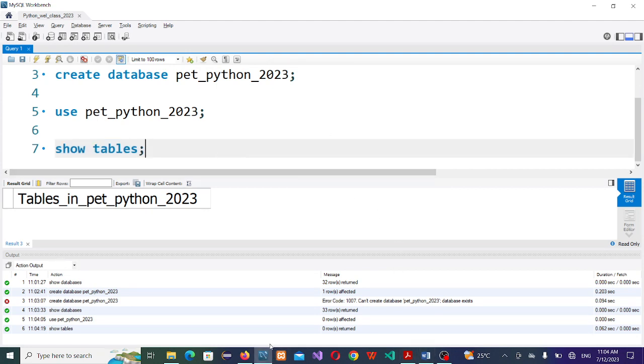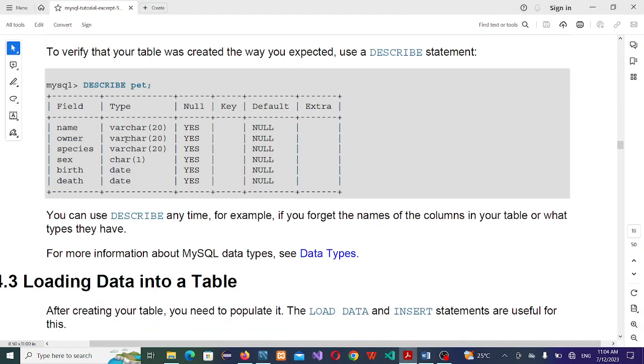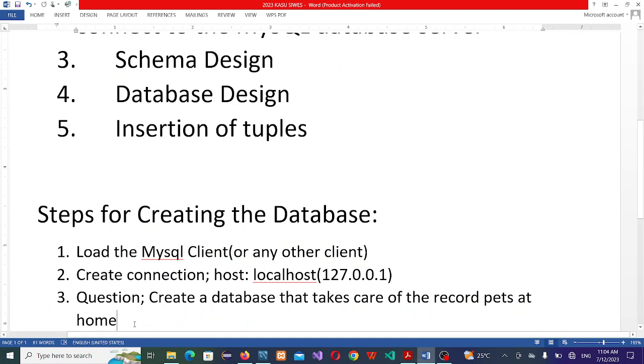Now if you check the material here, we are using this tutorial. This is the description of the table, that is the structure. We want to make use of a field called name, and it is varchar20, honor varchar20, species varchar20, and sex varchar20.